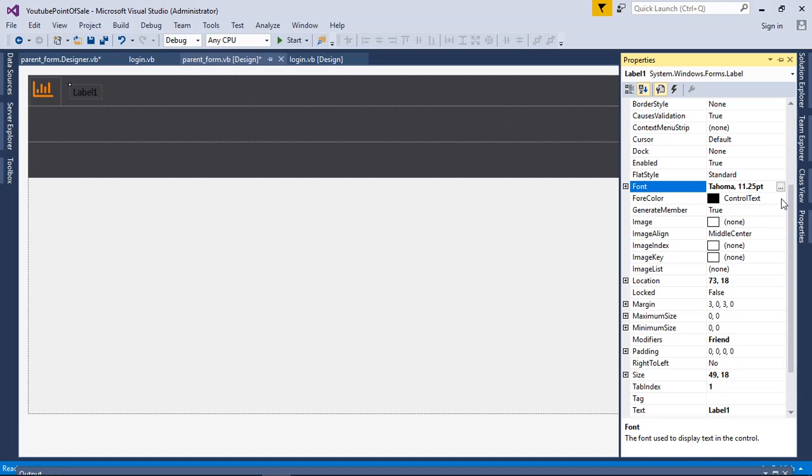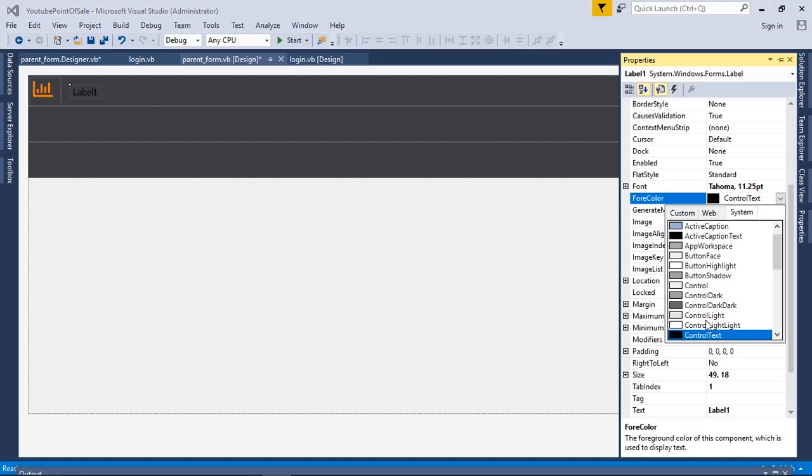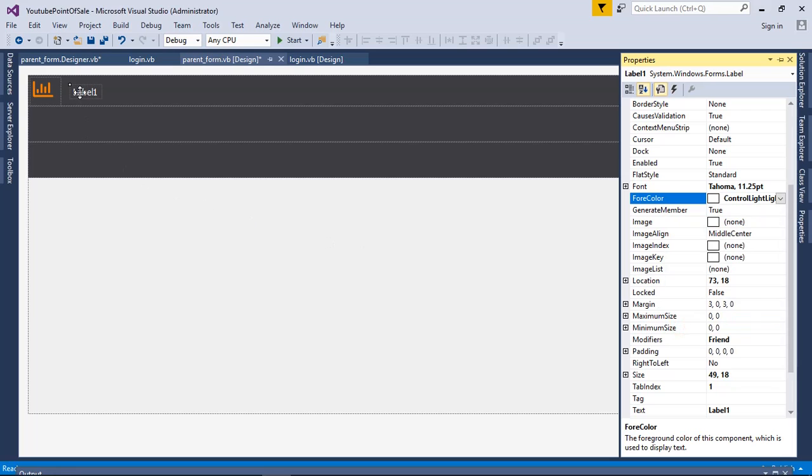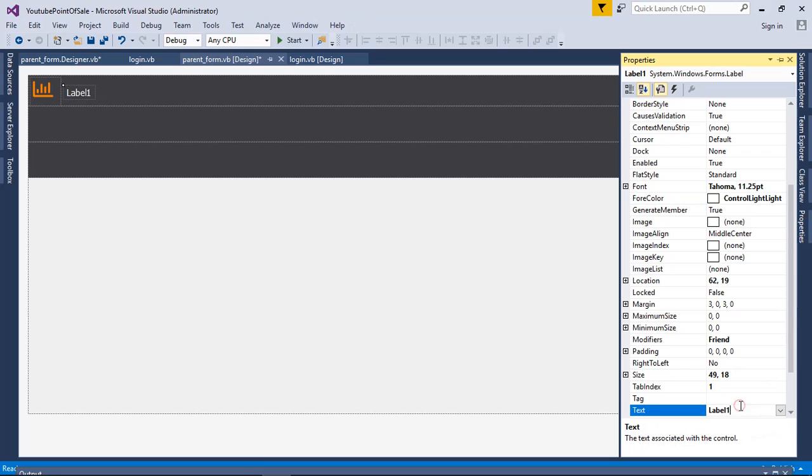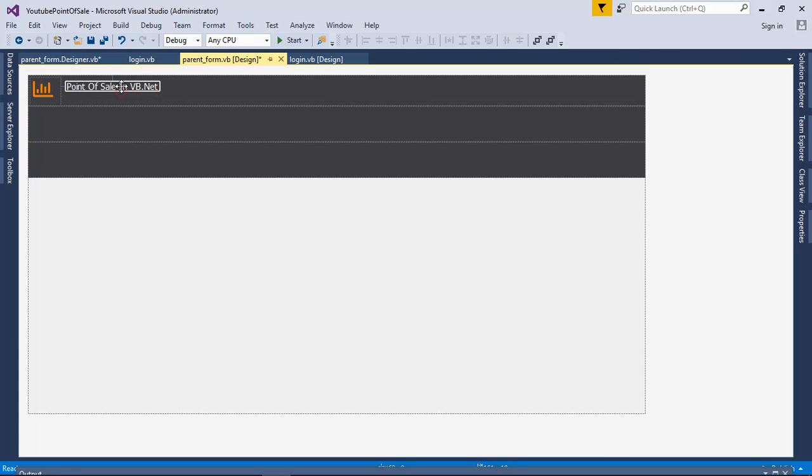Right, after clicking OK, you have to change the font color of this to control light or something better which can be visible. So we have to change this text from label 1, and let's put something like point of sale in VB.net. Right, like this. This is the title of our system right there. So after putting this title, what else do we have to do?